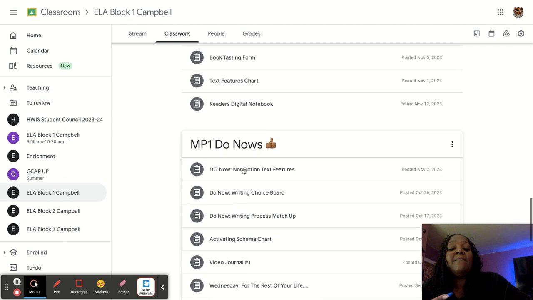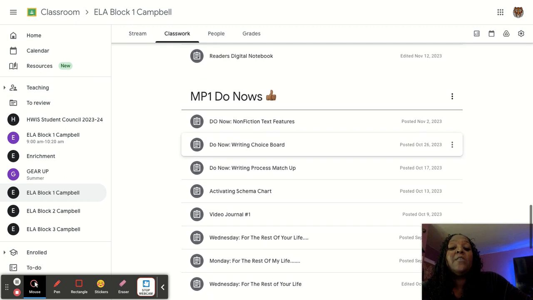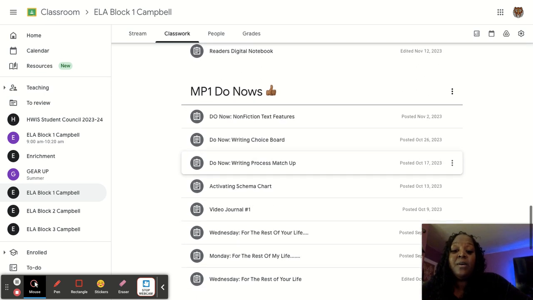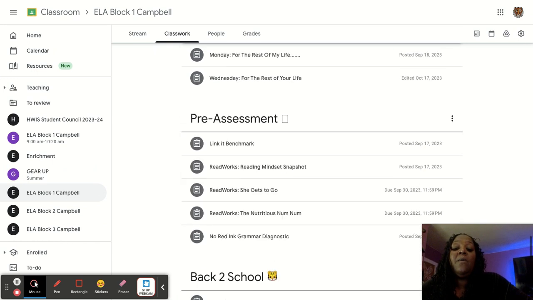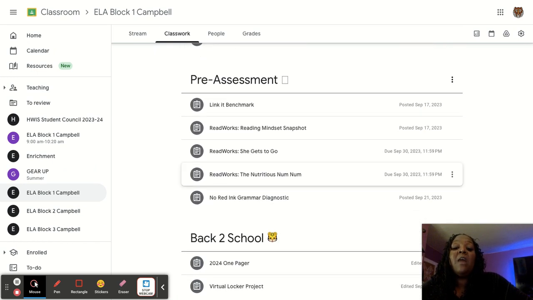Then also you can divide up things by marking period. So this is marking period one, Do Nows. These are not part of a series. These are just individual Do Nows which students do when they first come into the room. Okay. Then at the beginning of the year, I group all of my pre-assessments. So if you have a benchmark, anything, if you're in New Jersey that teachers use for SGO testing, because you're going to need to refer back to it for your post assessments.